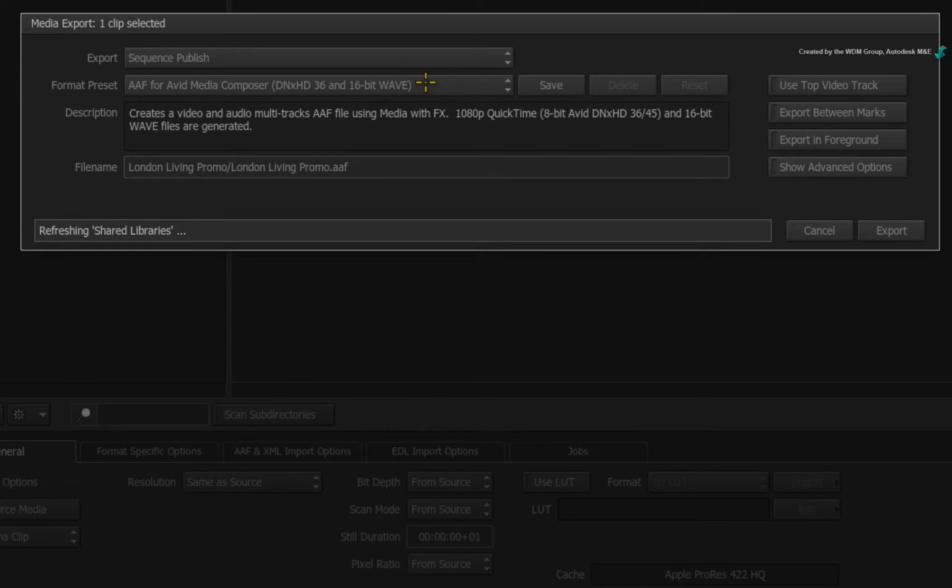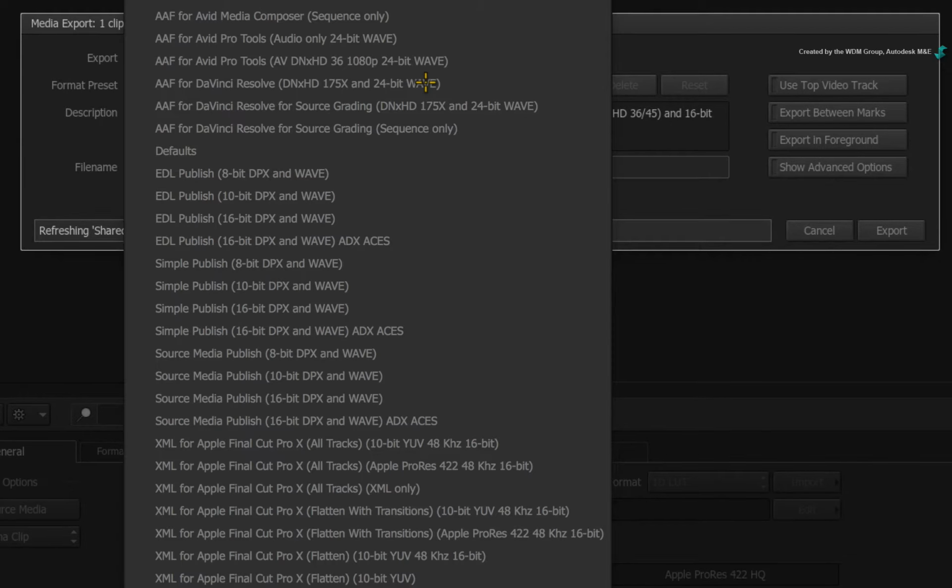If you open the format presets, there are a range of options to choose from. Towards the bottom, you will find the XML options for exporting to Final Cut Pro 10. I particularly want to focus on these three options for exporting an XML with all tracks. In other words, these options will not flatten the structure of the sequence and maintain all the edits. All three options will export the XML in the same way, but the media settings will vary.